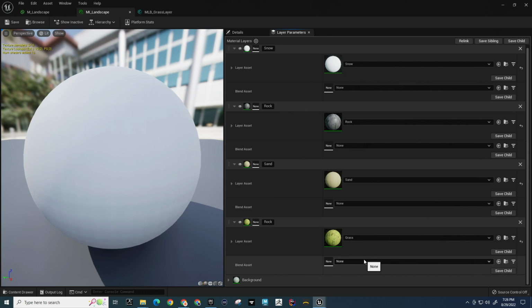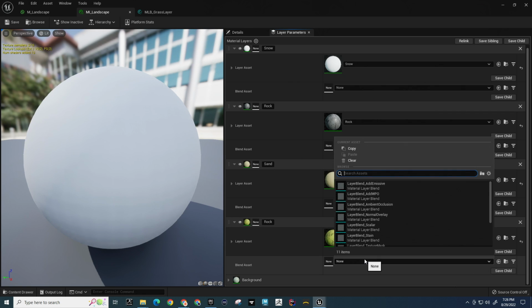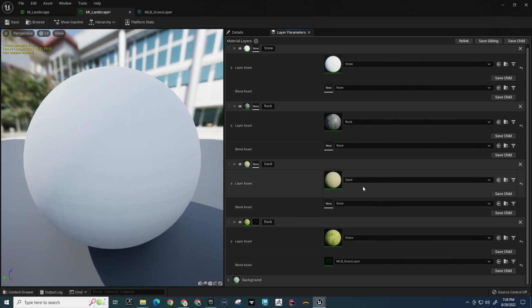So now on this layer called grass, I'm going to go where it says none down here. You can see we've got a bunch of layer blends by default, but we want to use the new material layer blend grass layer. So I'm going to plug that in there. Okay. So by default, we're not going to see any change, and that's because we haven't defined the layers to look different in any way at this point.